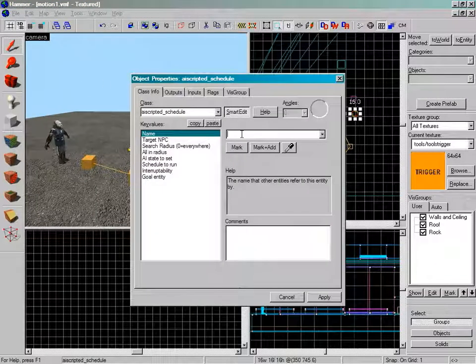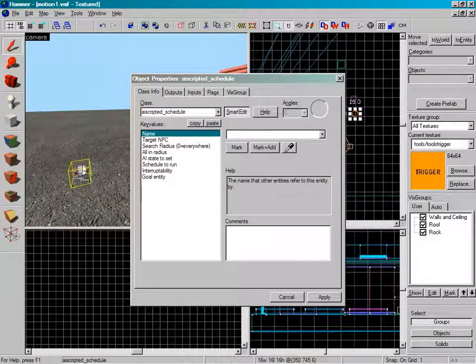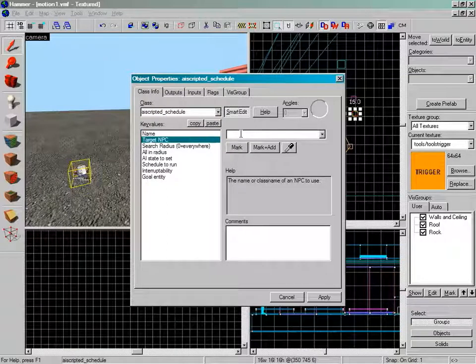For the name, you can name it whatever you want. I tend to call this a brain because it controls the NPC's movement, and if you look at the icon, it looks like a brain too. So I'm typing walk brain for mine. And for target NPC, this will be his name, Cop.